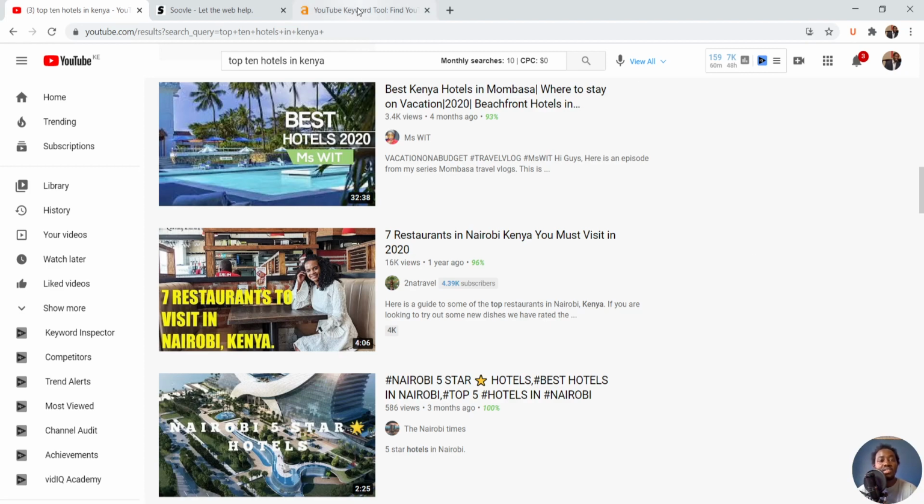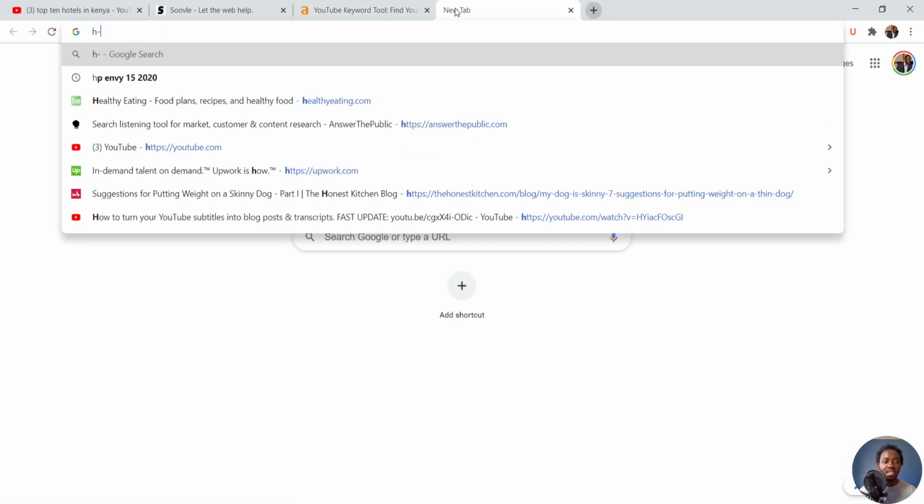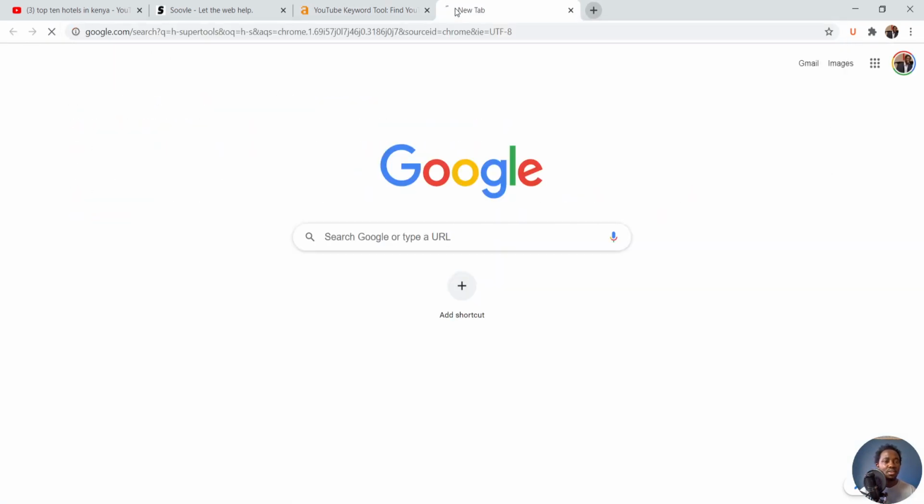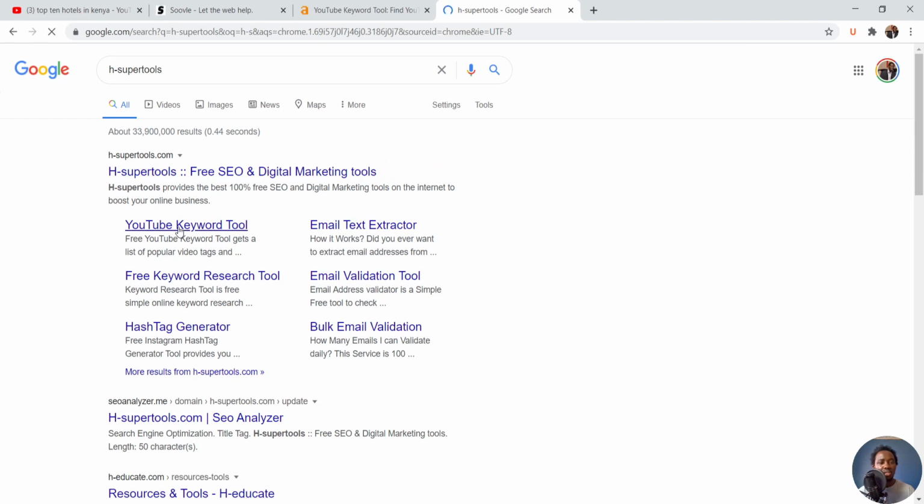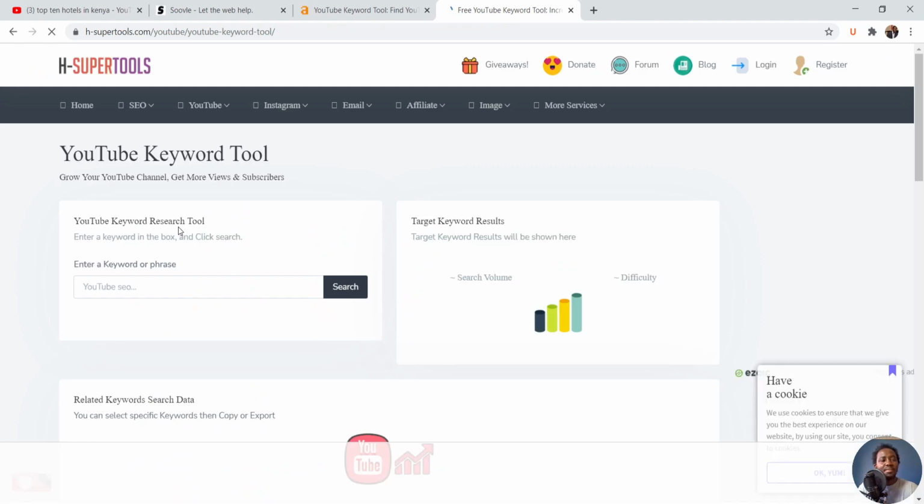So this is the Ahrefs YouTube keyword tool. Pretty awesome, and it helps you get more views on YouTube by researching keywords people are searching for, because what we are trying to do is find what people are searching for. You can also use, I think, Ahrefs' Supertools. That is another good YouTube keyword tool. This is more or less the same.